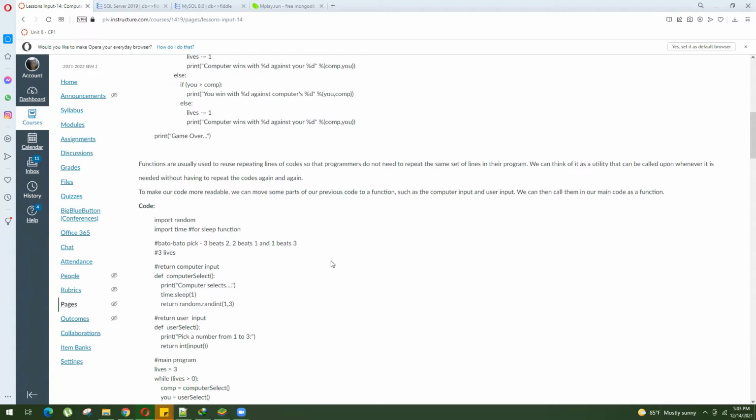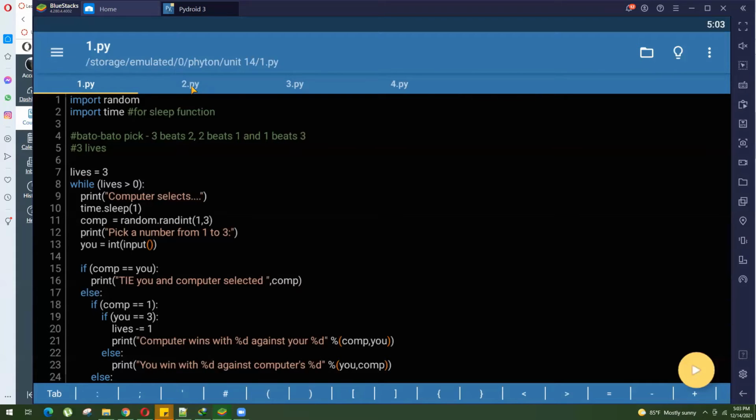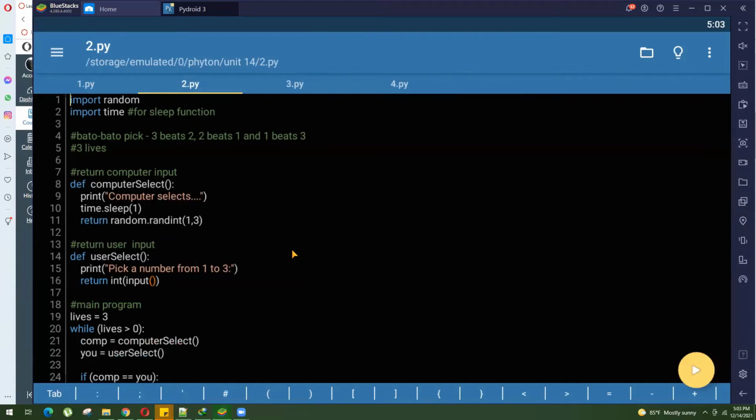Functions are usually used to reuse repeating lines of code so that programmers do not need to repeat the same set of lines in their program. We can think of a function as a utility that can be called upon whenever it is needed without having to repeat the code again. To make our code more readable, we can move some parts of our previous code to a function, such as the computer input and the user input. We can then call them in our main code as a function. So this is just a basic example of how we could use function.